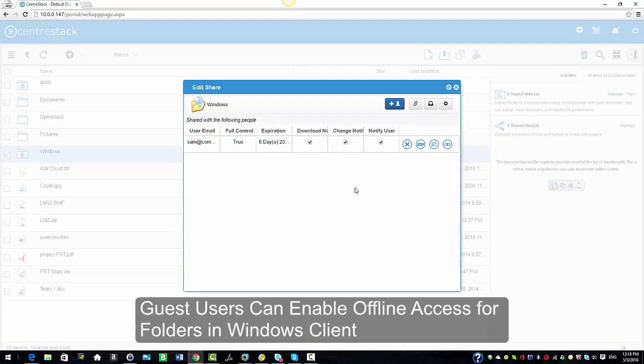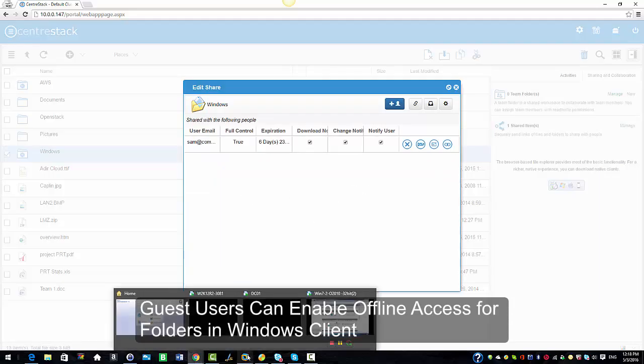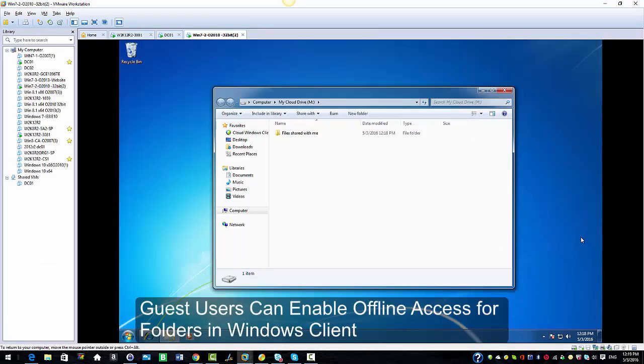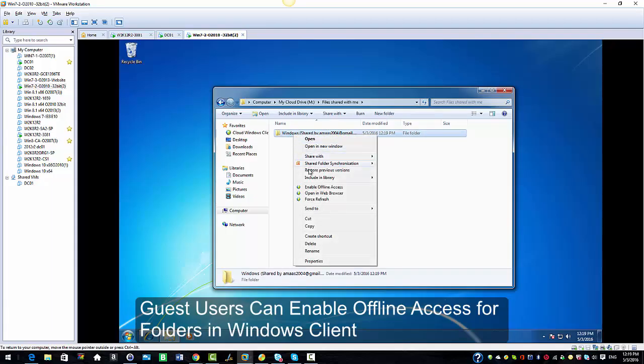I'm going to go into my Windows Client machine, and I've already installed the Windows Client, and I'm logged in. As you see, files shared with me, and I'm going to go inside it. I see my Windows folder, which was shared with Sam, and I'm going to right click to access the context menu, and I am going to select enable offline access.